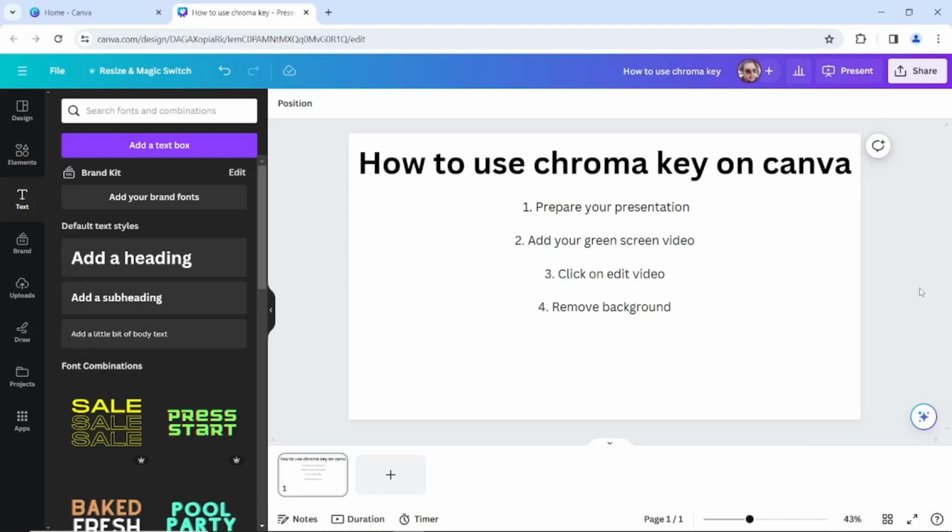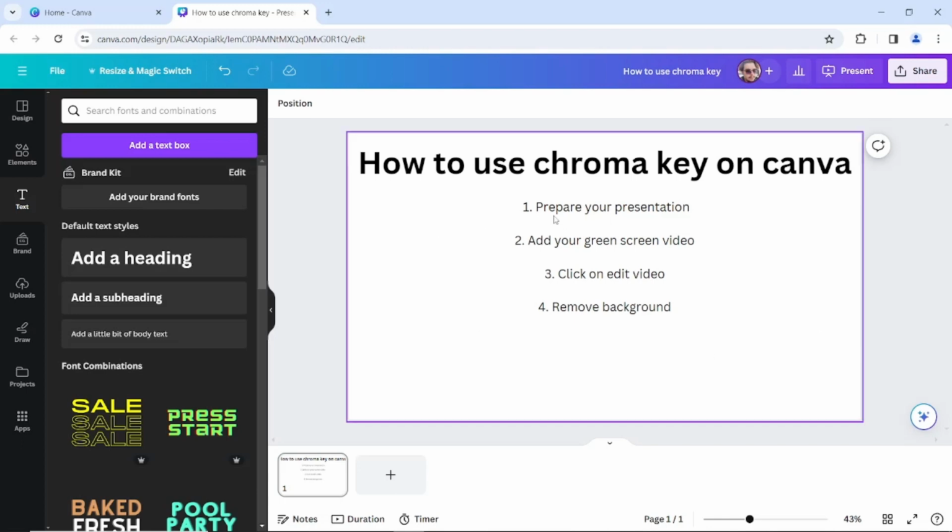Hello everybody, today we're going to be looking at how to use Chroma Key, aka Green Screen, on Canva. First, prepare your presentation as usual and then upload or add your green screen video.